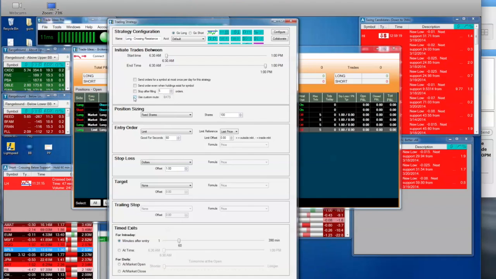Okay, the next panel down is just the position sizing. Pretty straightforward here. We can do fixed shares or we can do dollar amounts. That allows us to play the higher price stocks without maxing out the buying power. So we could easily say, hey, let's do $5,000 worth of every position, and it would adjust the share size accordingly.